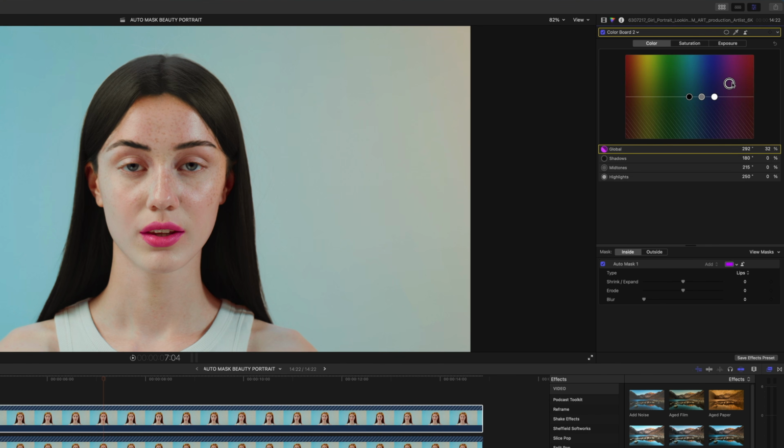Let's do something a little berry. And we'll just reduce the saturation a little and then bring down the exposures as well. So here's a before and here's an after. All right, let's move on to the eyes.